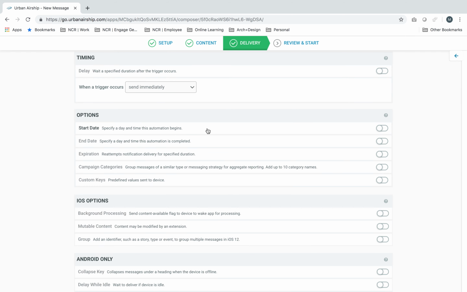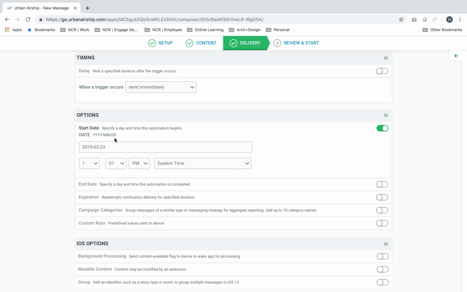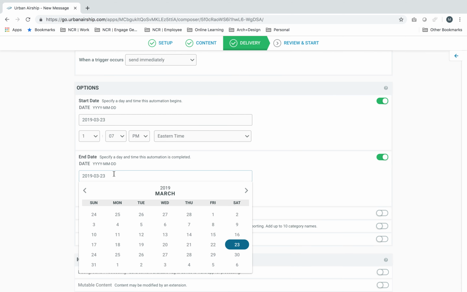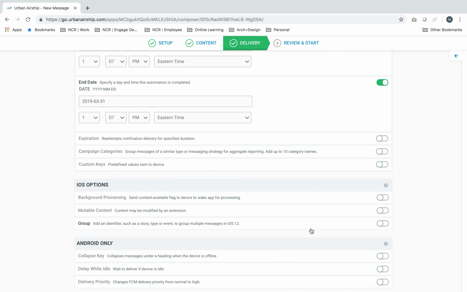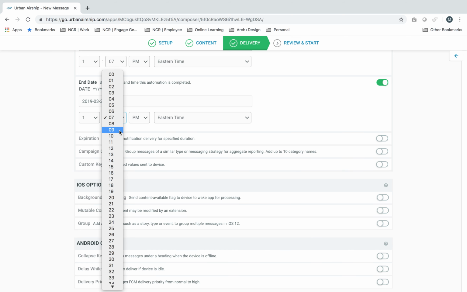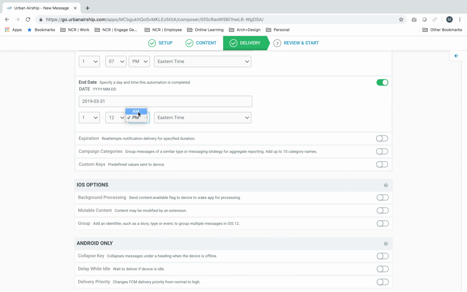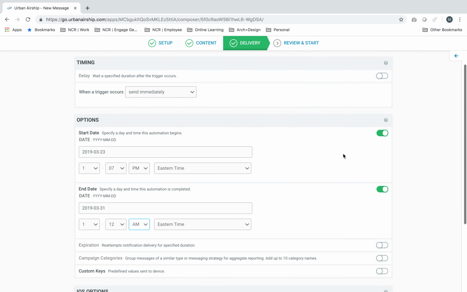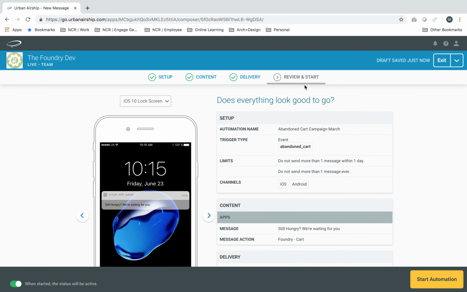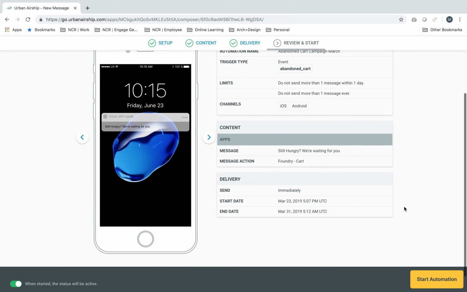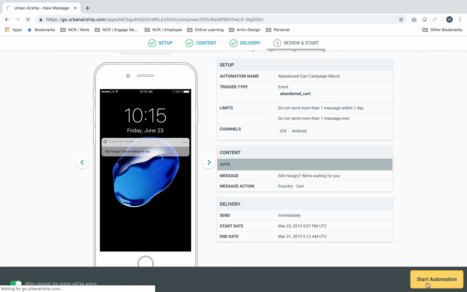So everything looks good. Start date, specify a date and time this automation begins. So March 23rd, and then maybe because it's the campaign, we end it on March 31st. March 23rd, March 31st. So everything looks good here. 7 p.m. Maybe we'll bump that up to 12 a.m. Sweet. And then look at review and start, and then hit start automation.